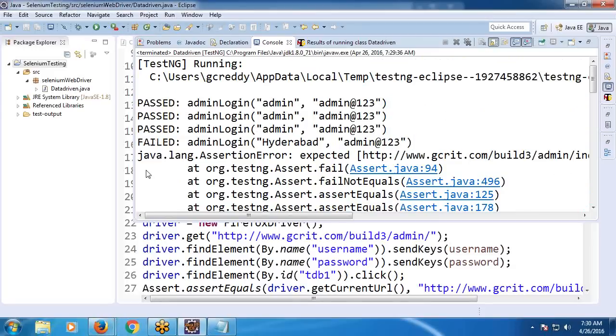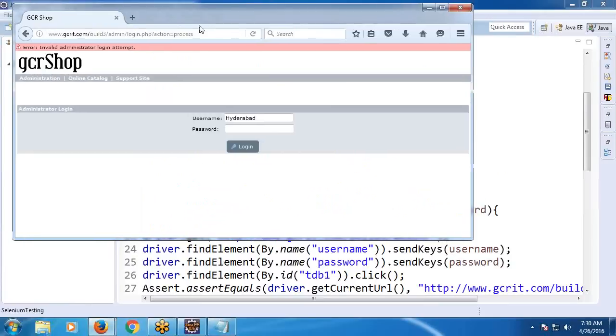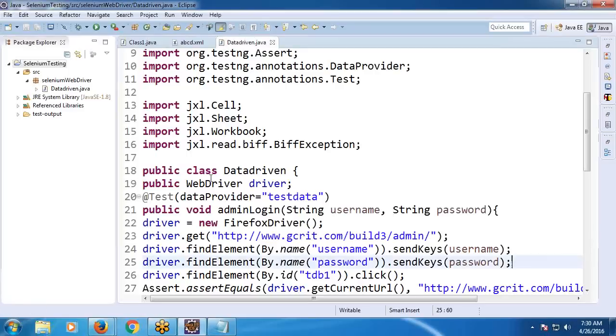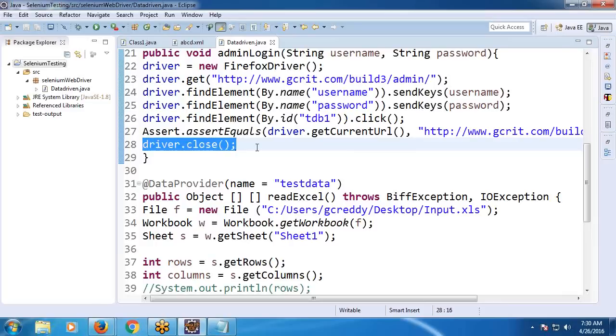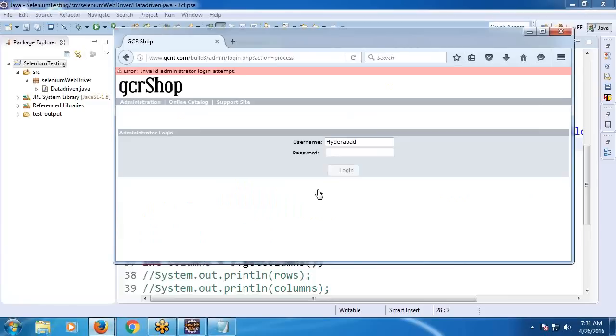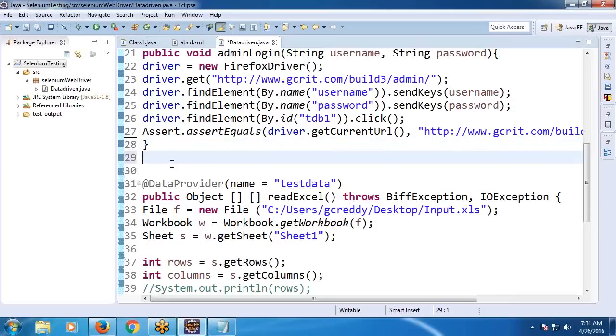Yes, sir. But in the failed run, the browser is not closed. Why? Whenever an assertion method fails, it stops the execution at that point. See here, after the assertion statement, driver dot close is there. For that, you remove this driver dot close. You write an after method for driver close.